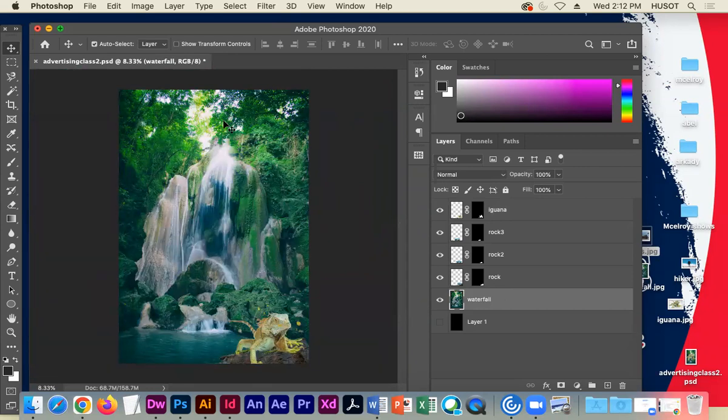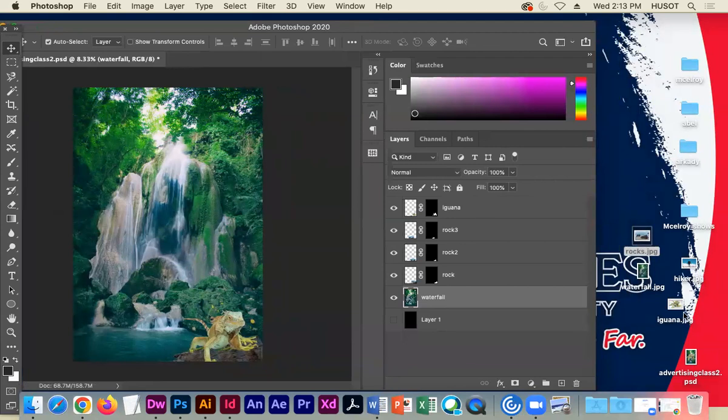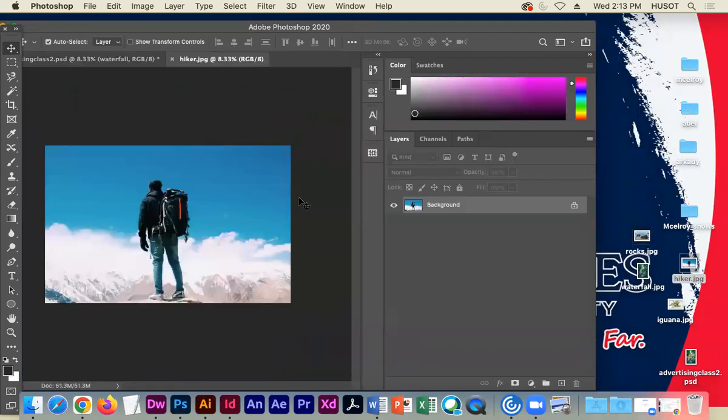And so now I got to bring my hiker in because I want to have my hiker standing here, and hopefully he's bigger because I want him to take up about this space. So you can kind of see what I'm talking about with the object layering. So we got our rocks, we got our waterfall, we got our iguana. So we're off to a good start here. So let's get in and let's find our hiker. So I'm going to drag him in.